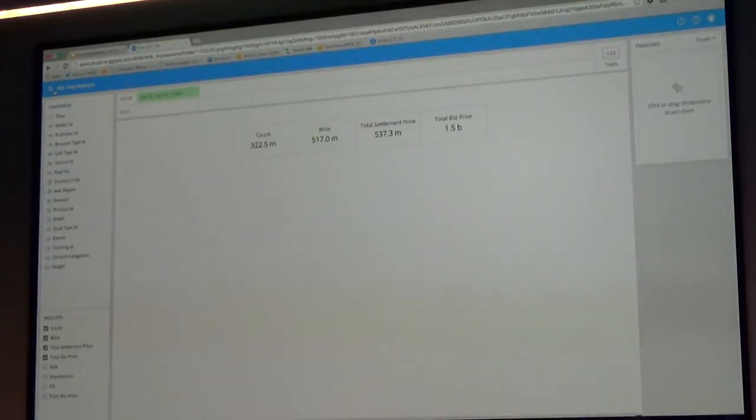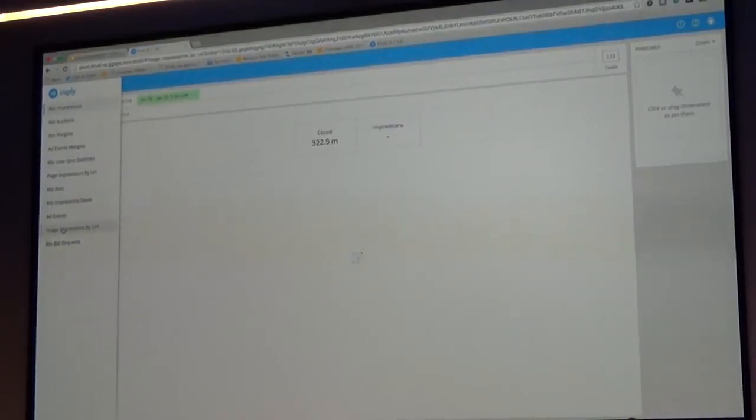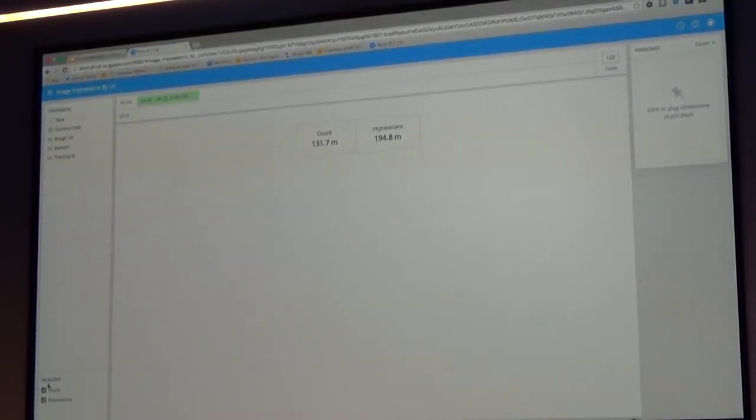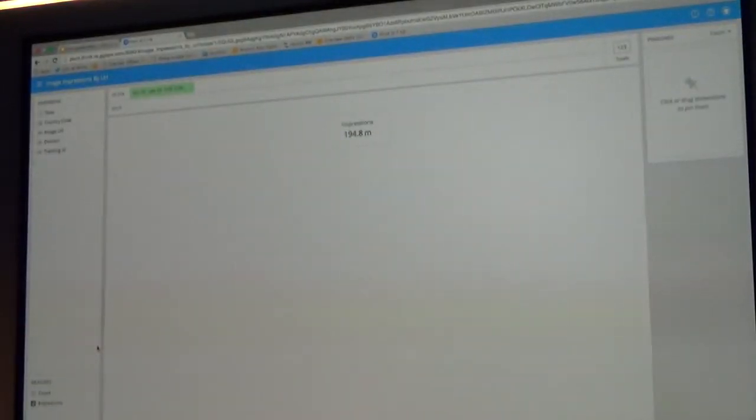So here are all the data sources we have at GumGum. You can see a data source as a table in a relational database, the same concept. Let's go over this data source, image impressions by URL. This is a pretty simple data source where we are tracking essentially our inventory image impressions over some dimensions.